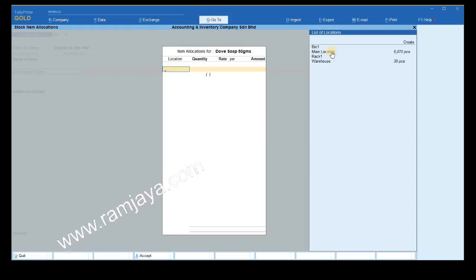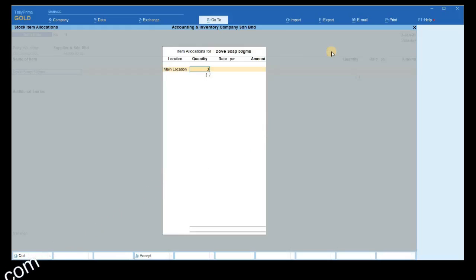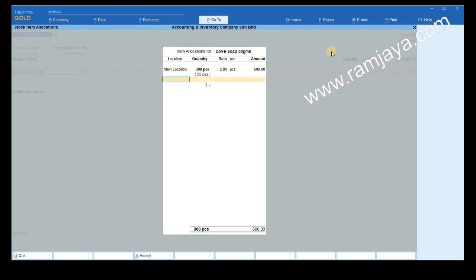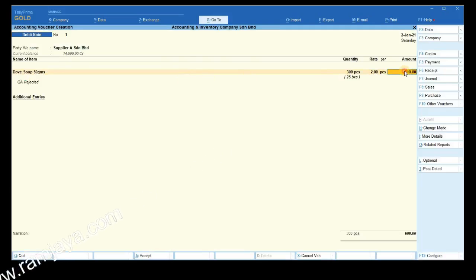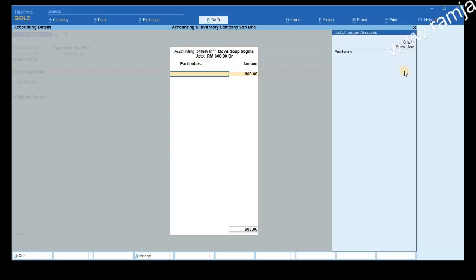Select the location from which the item is being returned from and enter the quantity being returned. Complete the allocation by leaving the location field blank to come back to the main screen. Press Enter on the amount field to allocate accounting details.